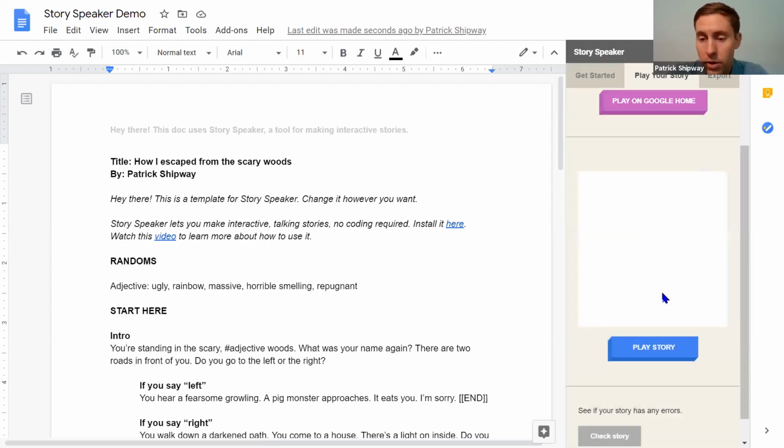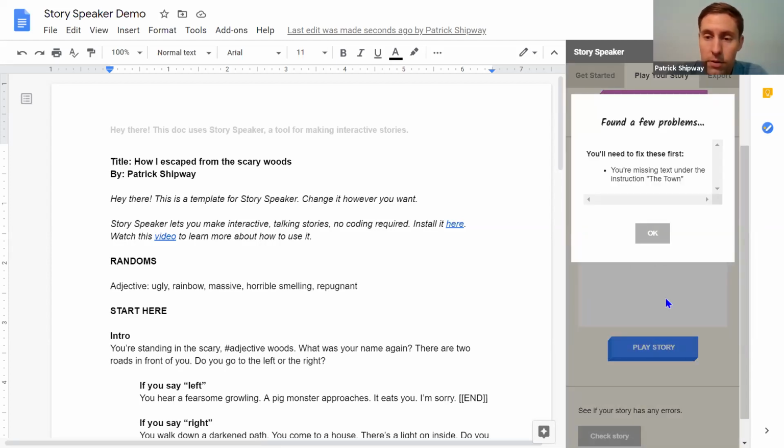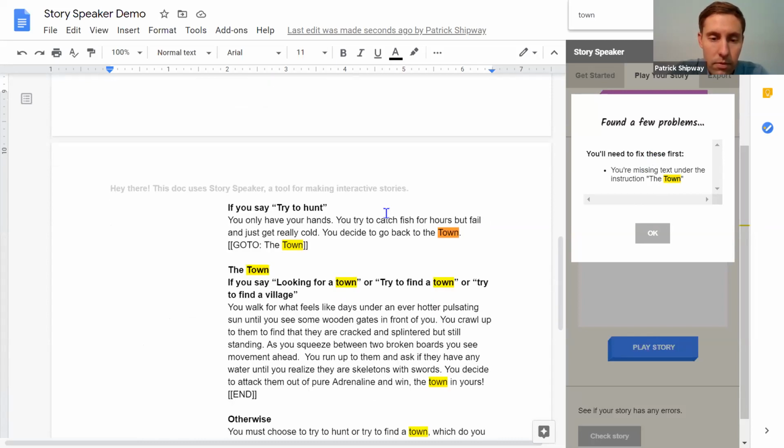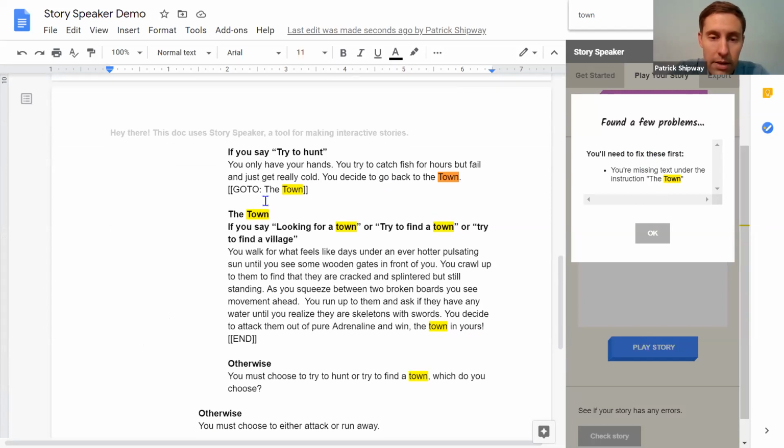Oh, and see, so when I play it, it also gives me errors to debug the program. I'm clearly missing something in my program. So let's figure out what I'm missing. Ah, yep, that's not going to work. Well, we'll fix that later.